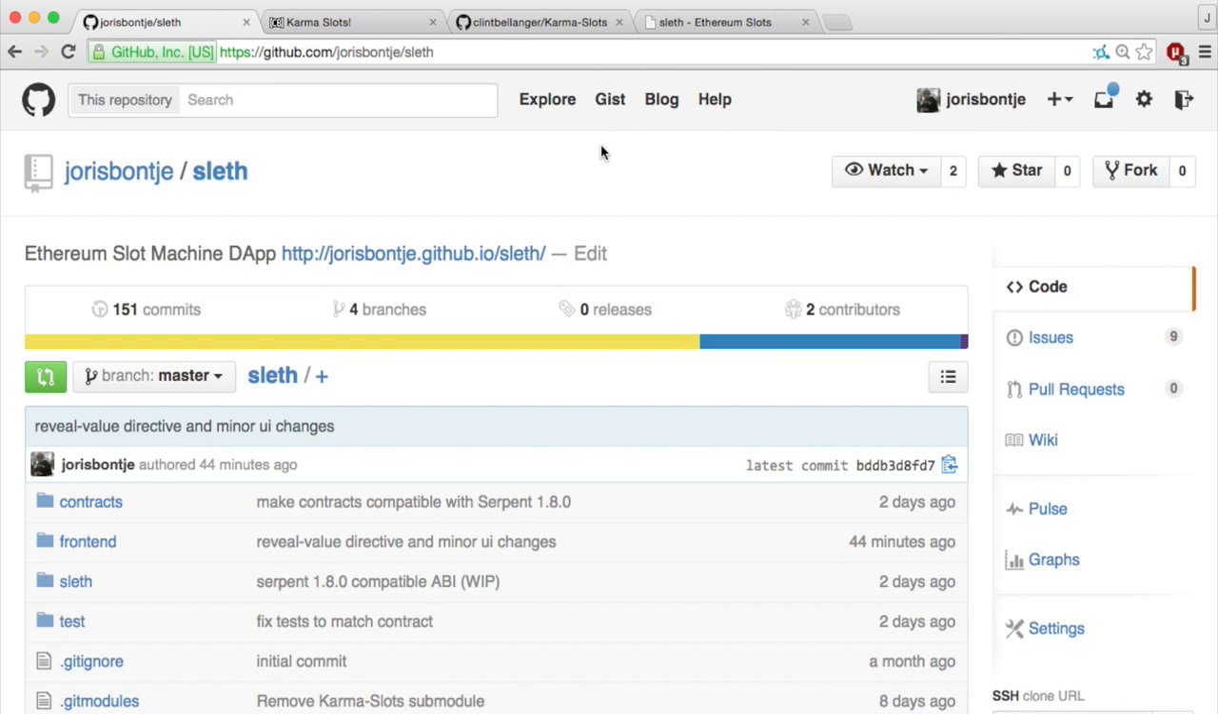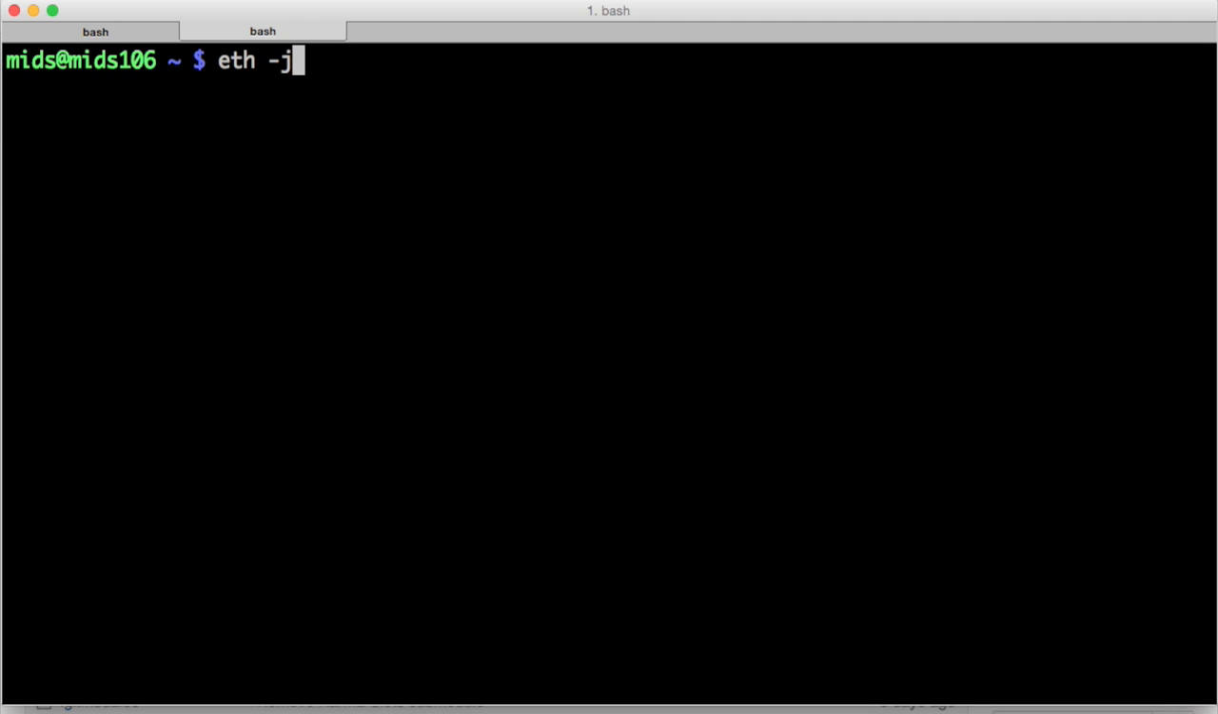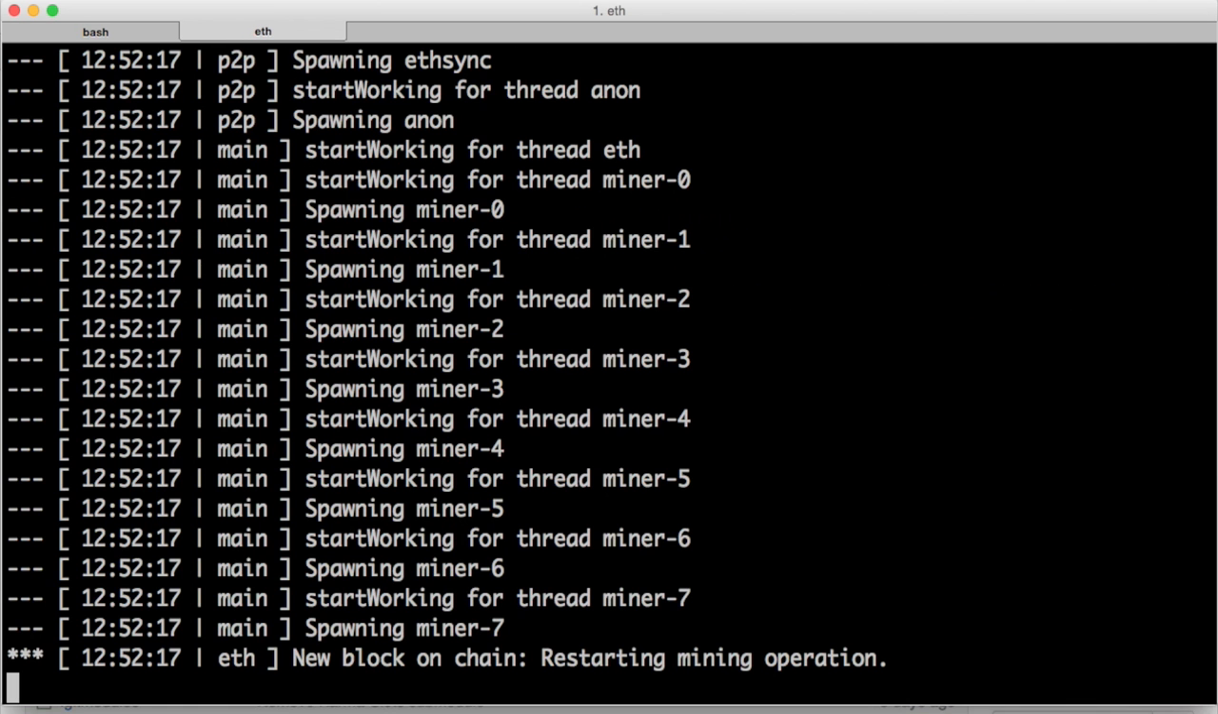To connect to Ethereum, I'm running an Ethereum node. I'm starting the command line Ethereum client with the -j option, which runs the JSON RPC service. All right, my node is running.